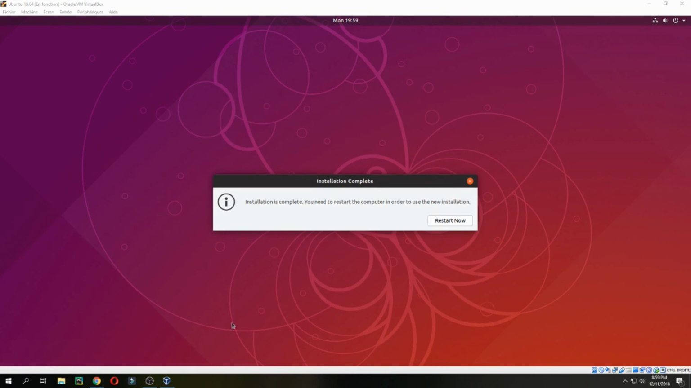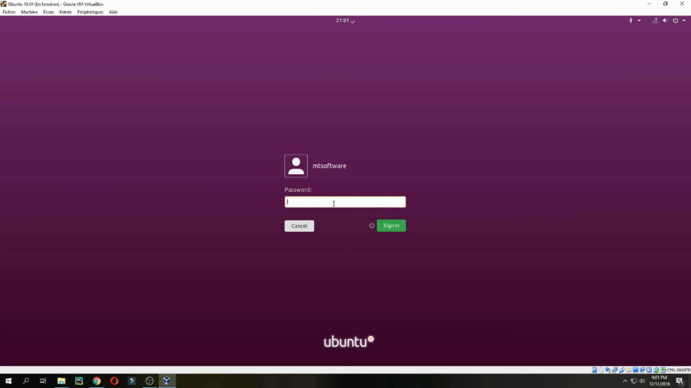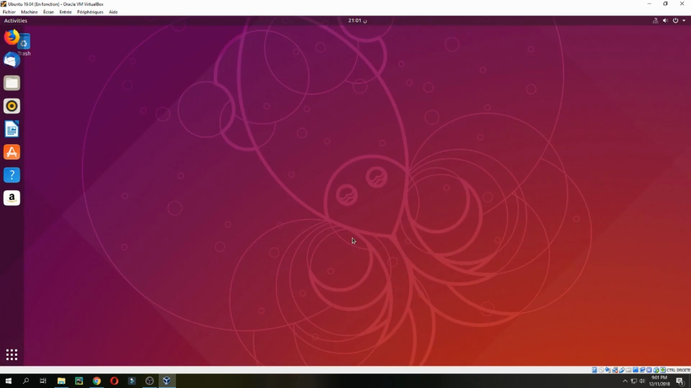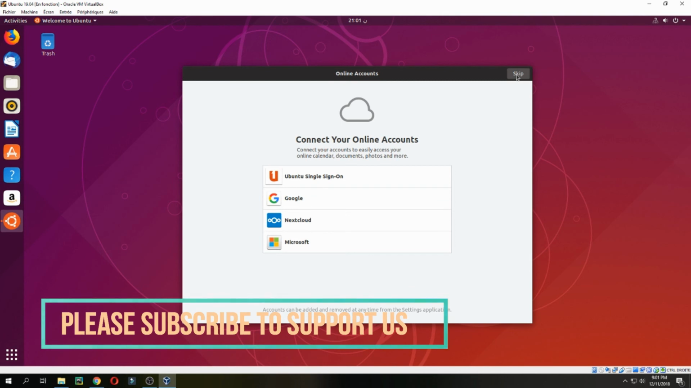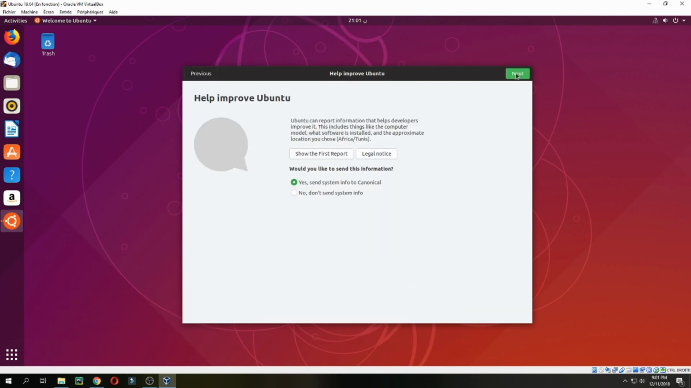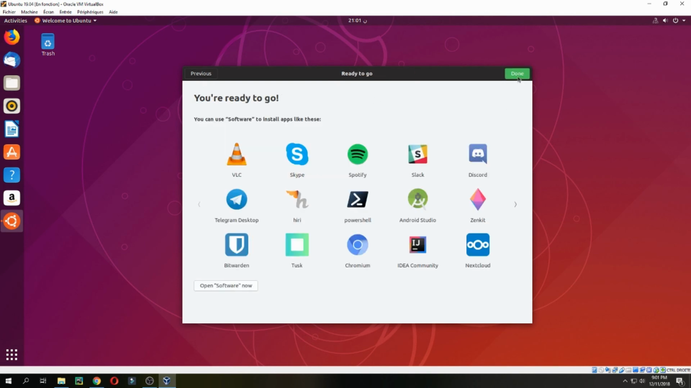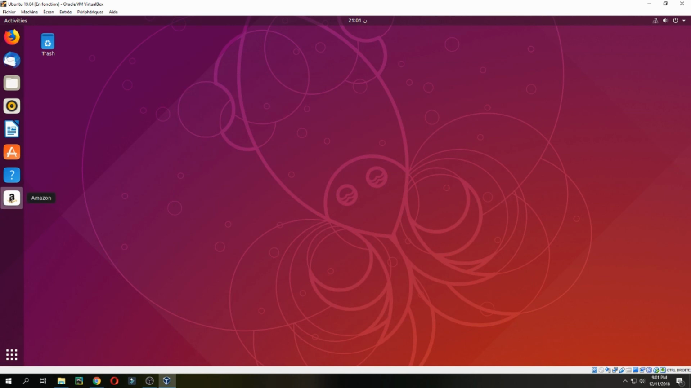Okay, the installation is finished. Let's restart now. Press enter to continue. Okay, let's login. And this is Ubuntu 19.04. Let's skip. And next. And done. You can remove this from favorites.